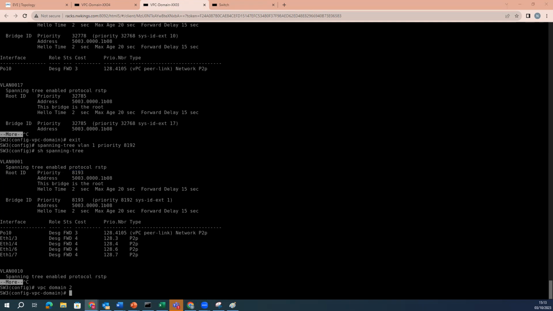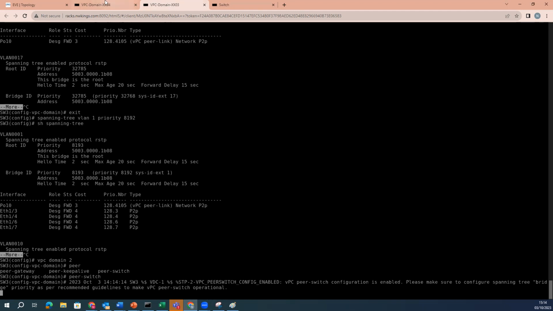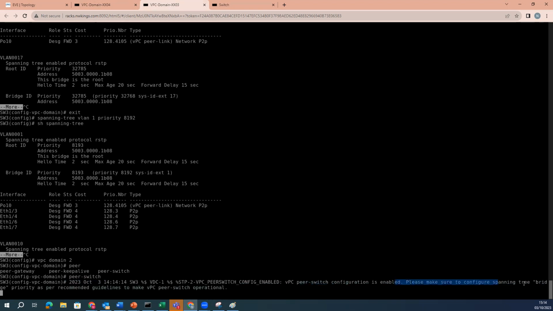and if I go to the use cases of the vPC peer switch command, there are multiple use cases for it. Okay, so let me first enable it, then list the peer switch. That's it. The moment you do that, it will say that the switch configuration is enabled, and this will make sure that the bridge priority is as per the recommended options.